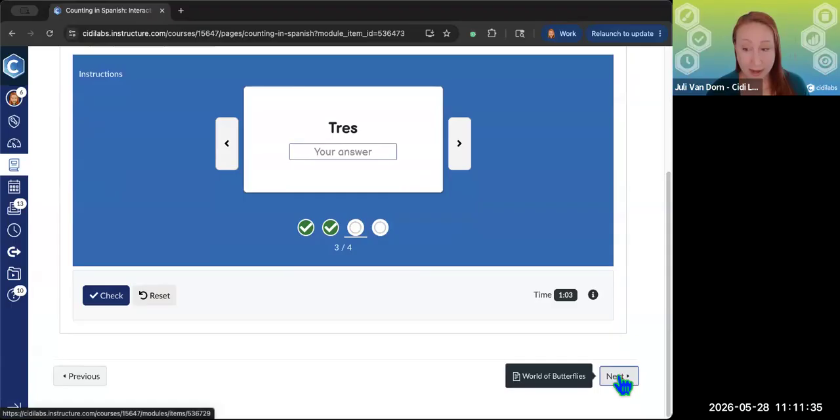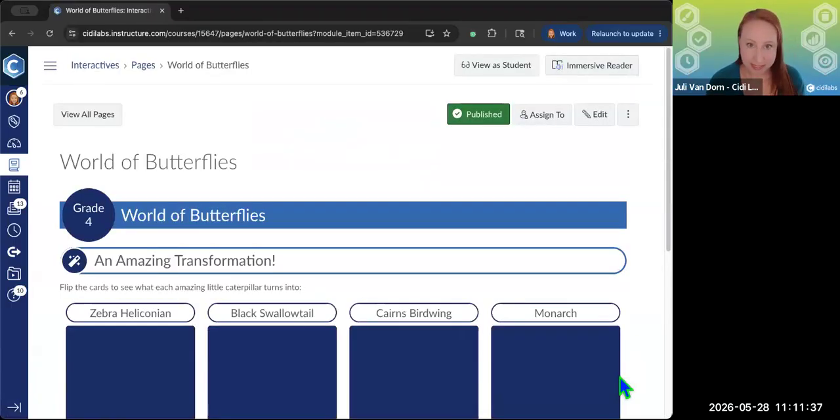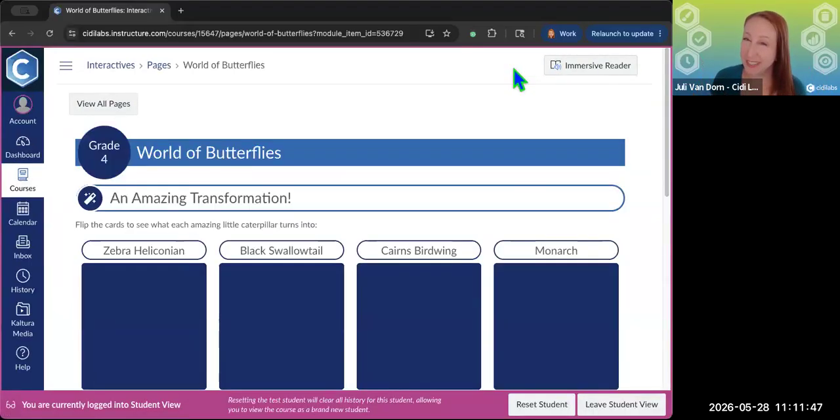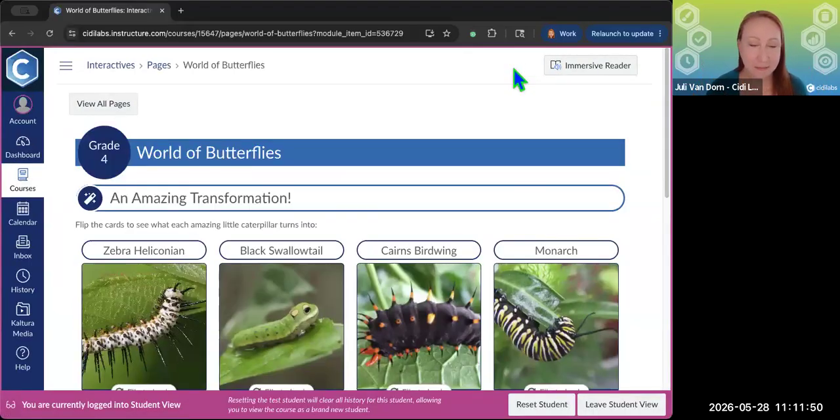I'll move on to another page. And while we've seen that we can interact with these interactives from a teacher perspective, in this case, I'm going to engage my student view to show you another cool little feature of these interactives.